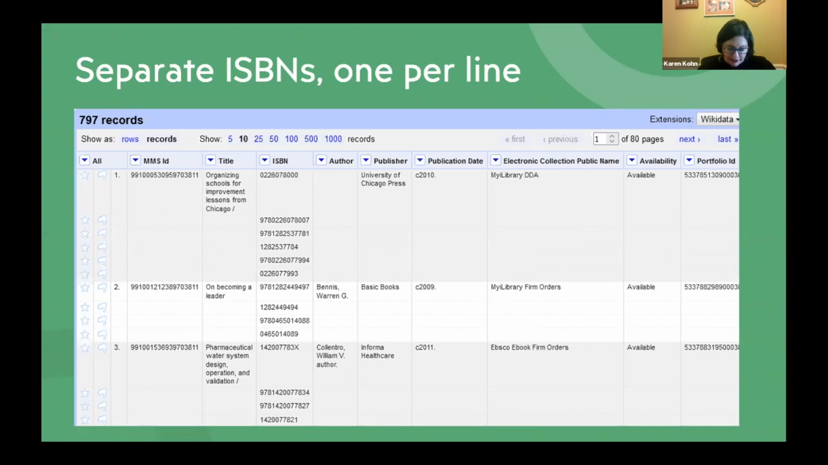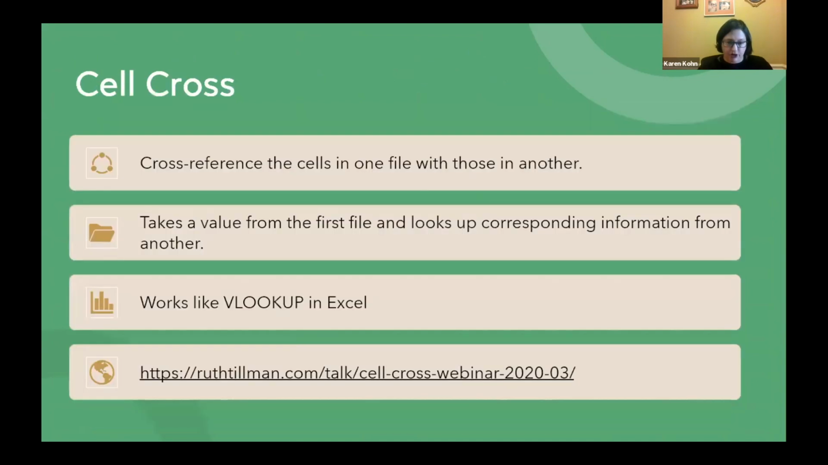Comparing the ISBNs to the textbook list is going to involve this function called cell cross. What cell cross does is it cross-references the cells in one file with those in another file. In other words, it takes a value from the first file and looks up corresponding information from another. It works the same as VLOOKUP in Excel, and I use VLOOKUP every day, so I have that memorized, but cell cross, I always need to look up.